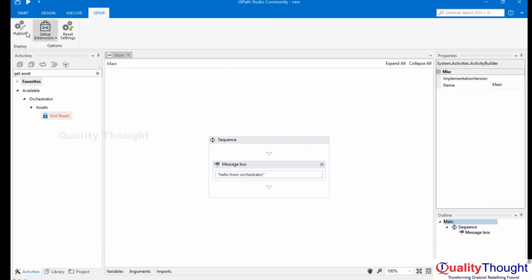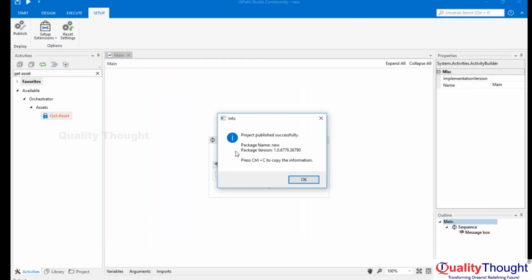So what is this package version number? When you click on publish, you will get this package version. Press Control C, and whatever is available for this version will be copied to your clipboard. If you save it in a notepad, you will get something like this. So this is the important thing.